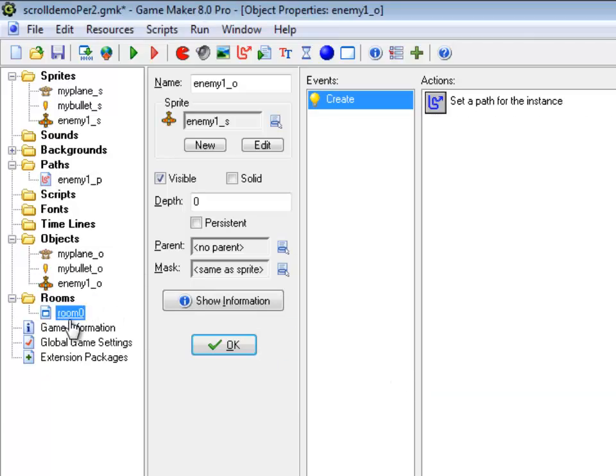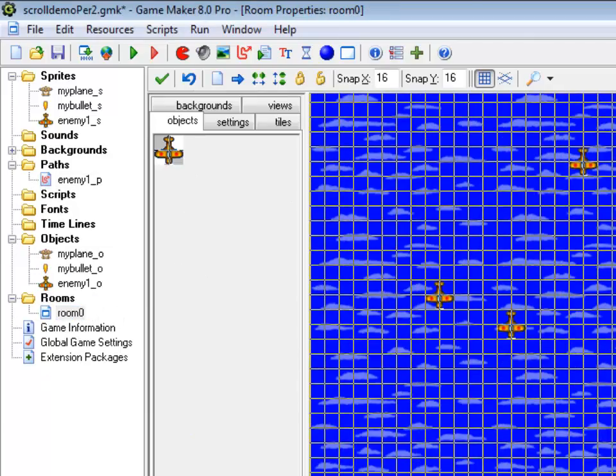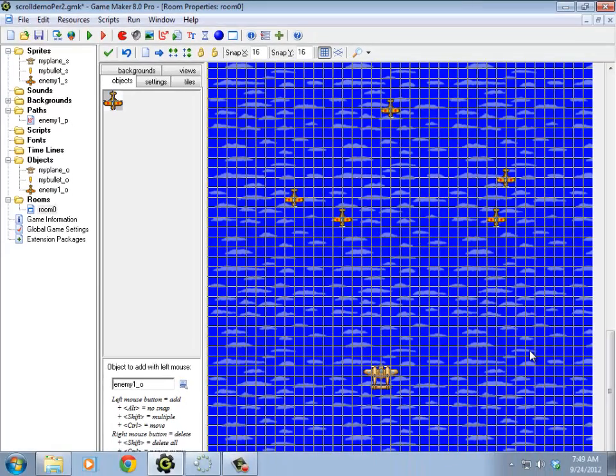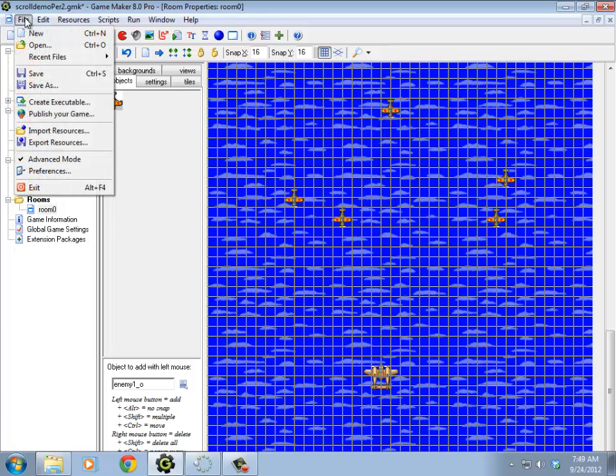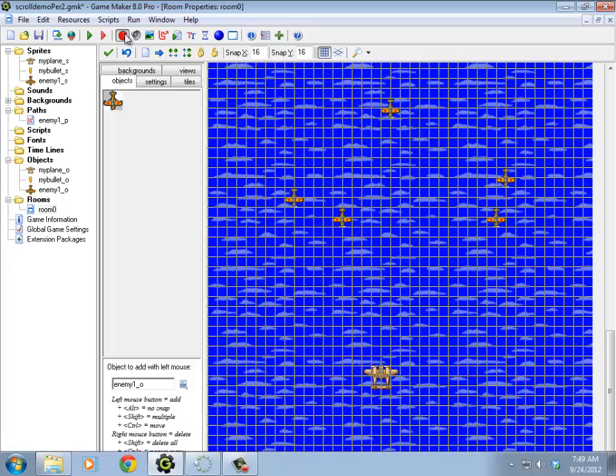So next I'd like to make it so that the enemy actually interacts with my plane. So to begin with, what I'm going to do is take the bullet object that I'm firing and have it hit the enemy. I'm actually going to create an explosion. It's going to be an animated explosion. So let me go do that first. So I'm going to create a new sprite.